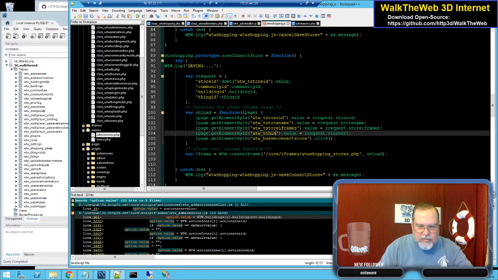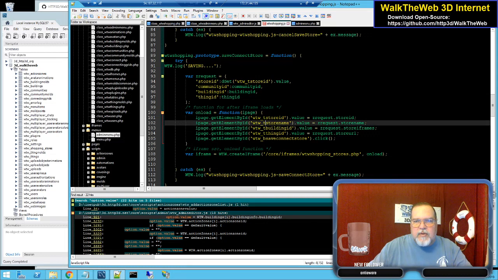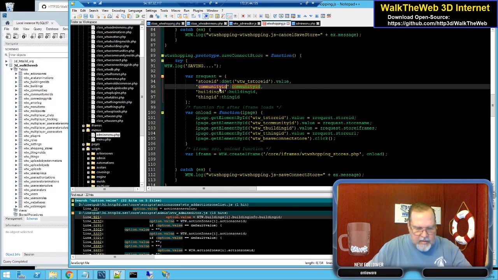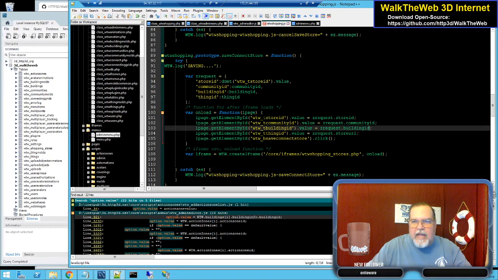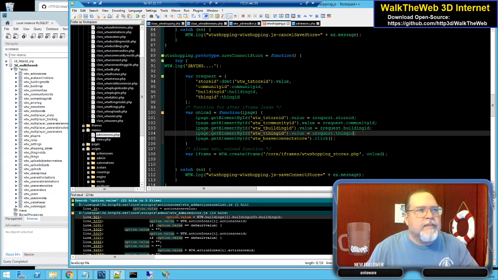Here we're going to do thing ID. We'll make sure these values are in our form. Building ID, community ID, and then we have store ID. So store ID is set there. And now we need community ID, building ID. And it's only going to be one of them because you're only editing one of these items at a time. So if you're working on this stuff, then basically it's only going to pull through the one that you're doing at the time.